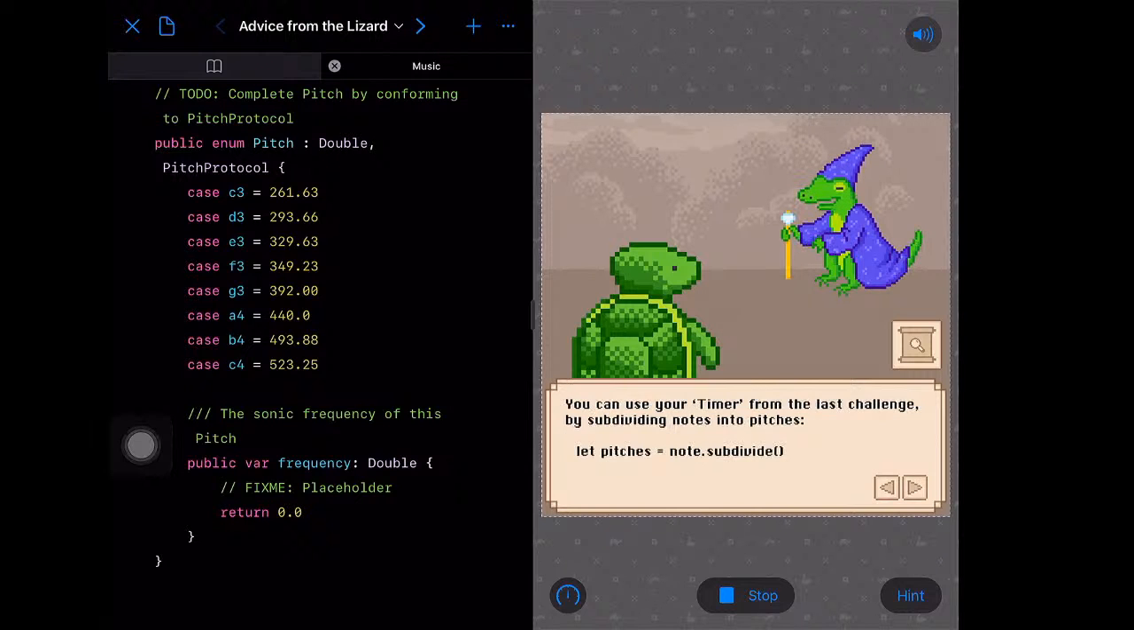So we can use our timer from the last challenge by subdividing notes into pitches. Okay, all right. This let pitches equals notes dot subdivide. All right. Well, I guess we'll get to that. This is where I got a little bit lost yesterday because I was not 100% sure what that meant from a musical standpoint.